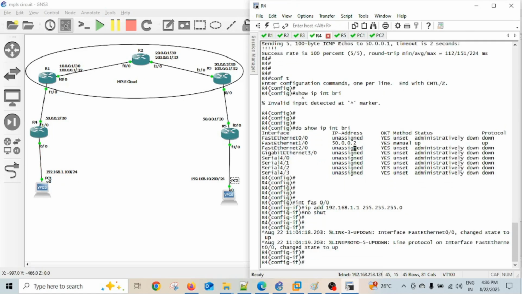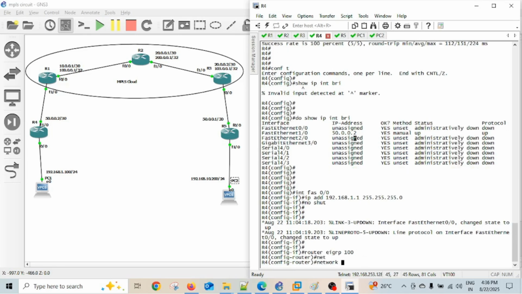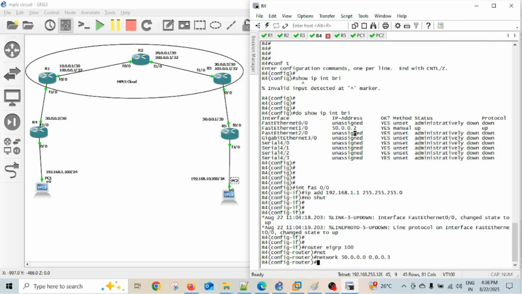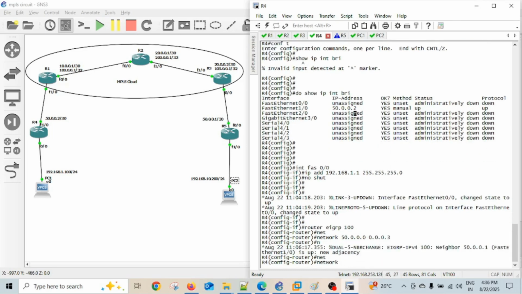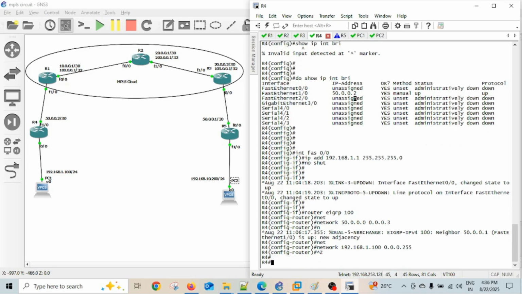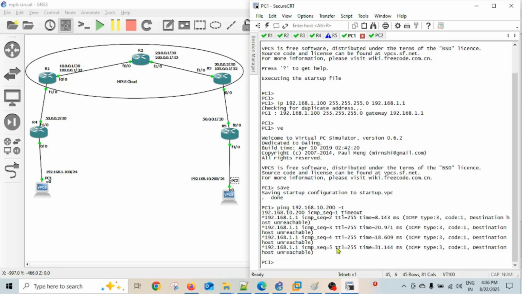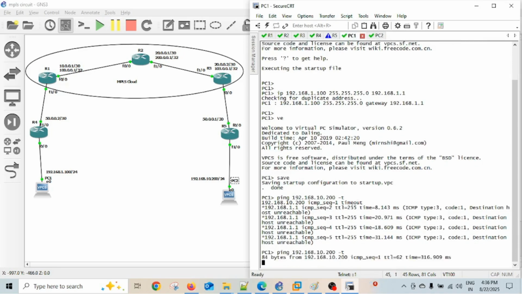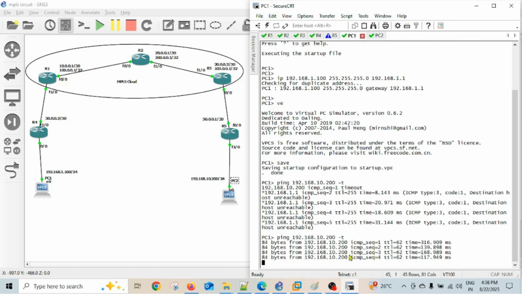So go to R4, router EIGRP 100, and network 50.0.0.0/30, network also 192.168.1.100/24 as well. Now you can see if the PC can ping, so it will be pinging. Hopefully it will ping.